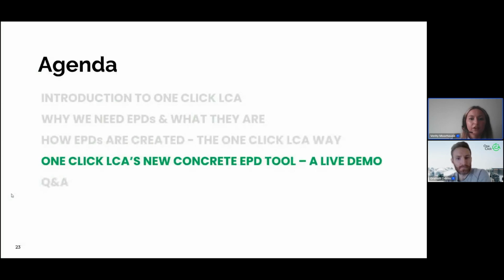So I'm going to pass over now to Graham, who's going to talk to you a little bit more about our new Concrete EPD tool. So we've developed this specifically for the concrete industry to streamline the process, where a lot of the materials and emissions, energy use is going to be the same. The software basically replicates that. So over to you, Graham.